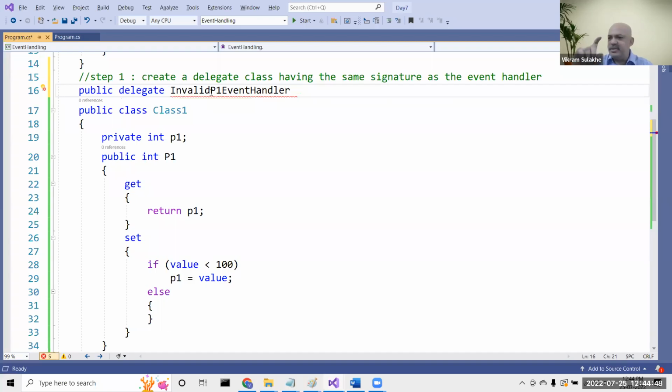Now, listen to what I'm saying very carefully. All events will always return a void value. All events always have a void return. So my delegate also will need to have a void return. The standard, all events always have a void return type. And the parameters to the event would depend upon what you want to pass to the event handler.